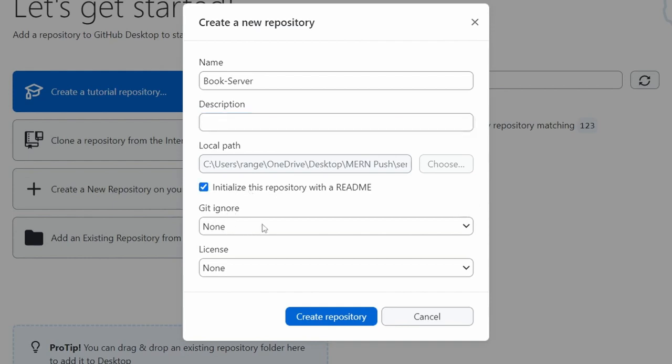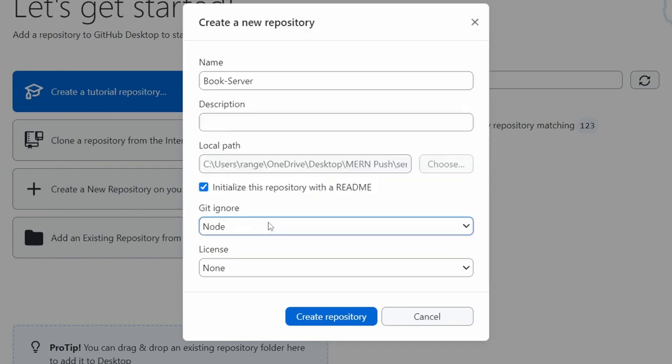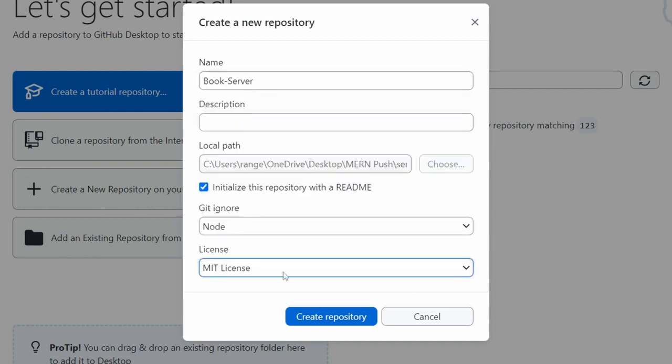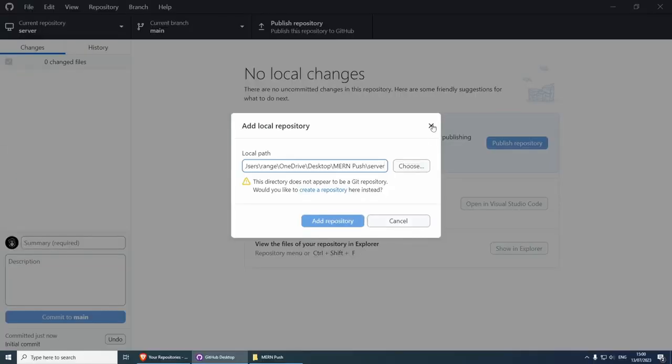And for the .gitignore, this is important. We need to select Node. And this is purely because we don't want to be uploading all the Node files on GitHub. There are quite a lot of files and you don't need them. For the license, choose the one that suits you. I'm going to go with MIT license and then click Create Repository. That's it. We can close this.